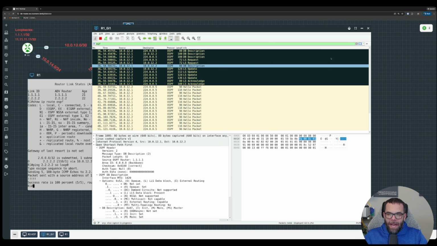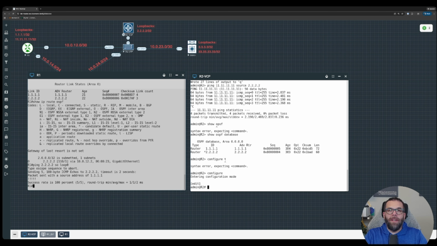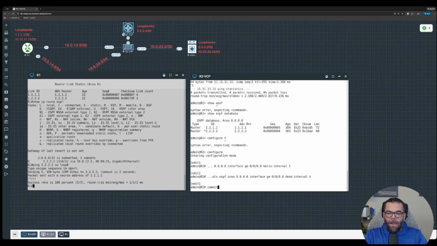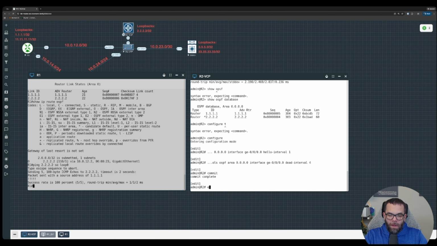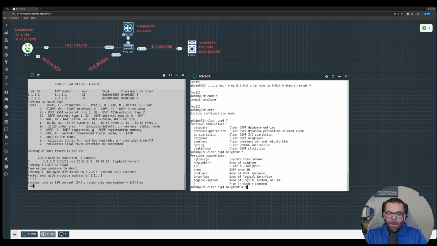So we have a bunch of hello packets, so we know everything is good. And let's see where this gets us. We're going to go into configure mode, set protocols OSPF, area 0.0.0.0, interface ge-0/0/0. We're going to do a hello interval of 1, and then we're going to do a dead interval of 4. We're going to commit it, and then we're going to clear OSPF neighbor all.